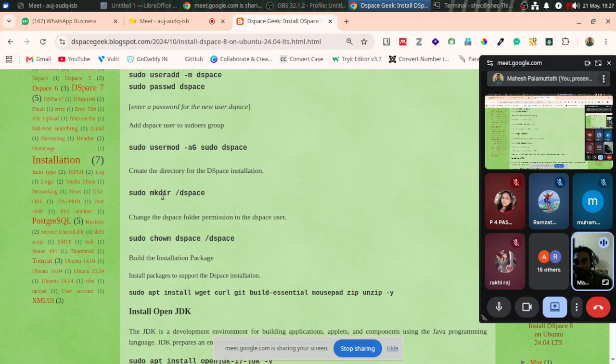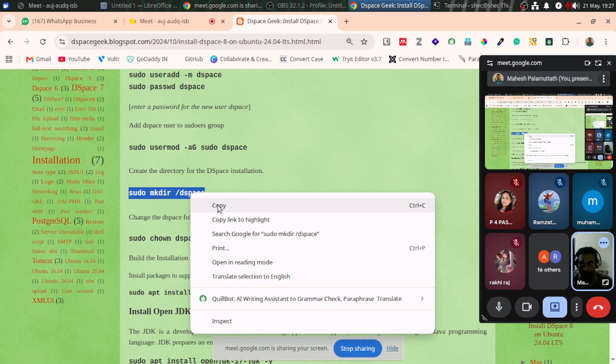Sudo mkdir DSpace. This command will actually create a folder or a directory with the name DSpace. So in that particular directory we will store the source code of DSpace. Okay. So let me create a dedicated folder for putting all the source code of DSpace. So this command will create a folder or directory.